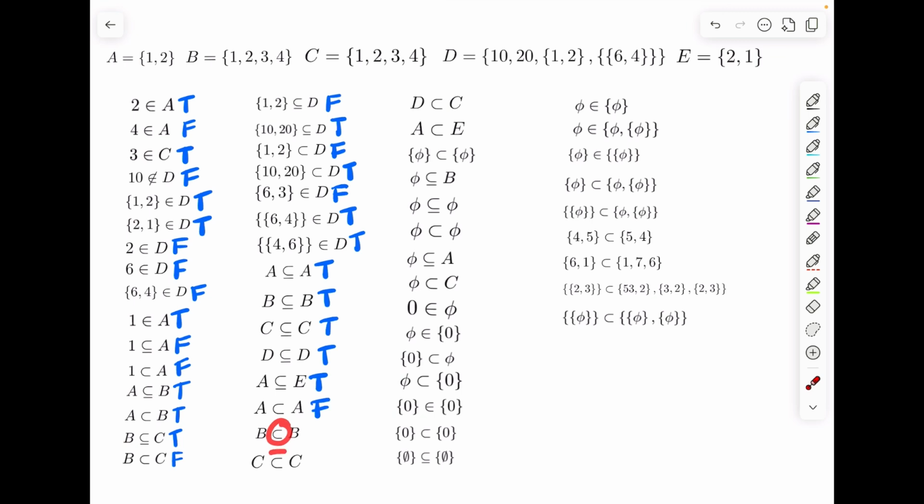Is B a proper subset of B? Again, you see the symbol, there's no equal sign. That should remind you these sets cannot be equal. They are equal, they're the same, so it's a false by default. Same thing for this. They're the same sets, false by default.